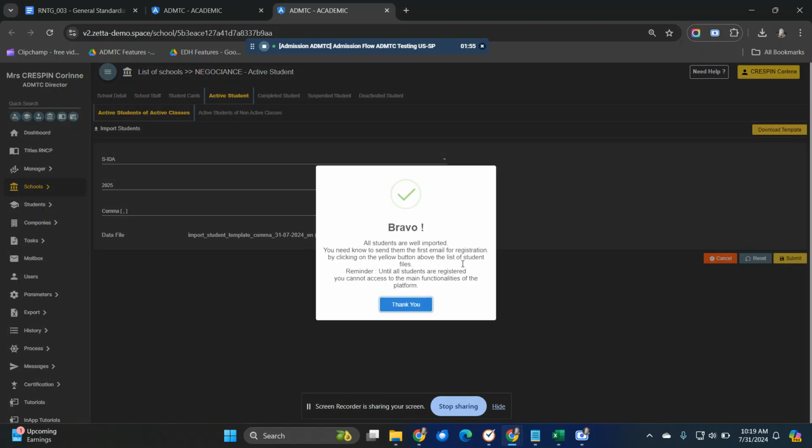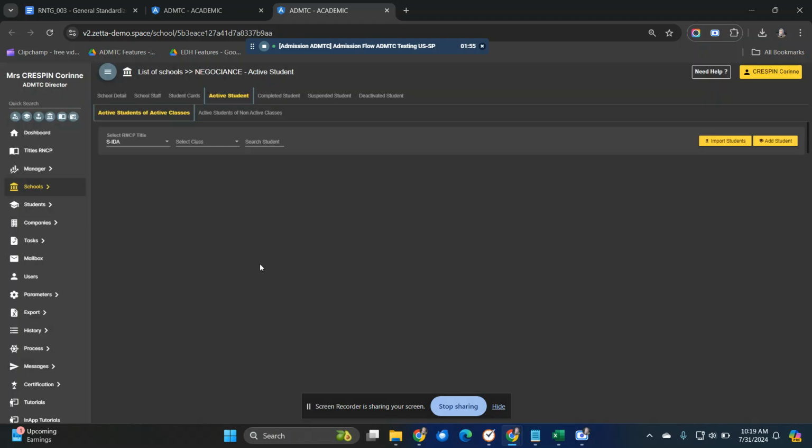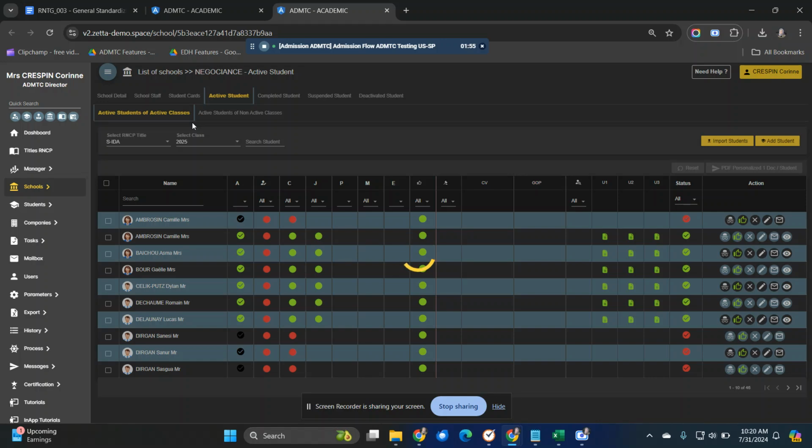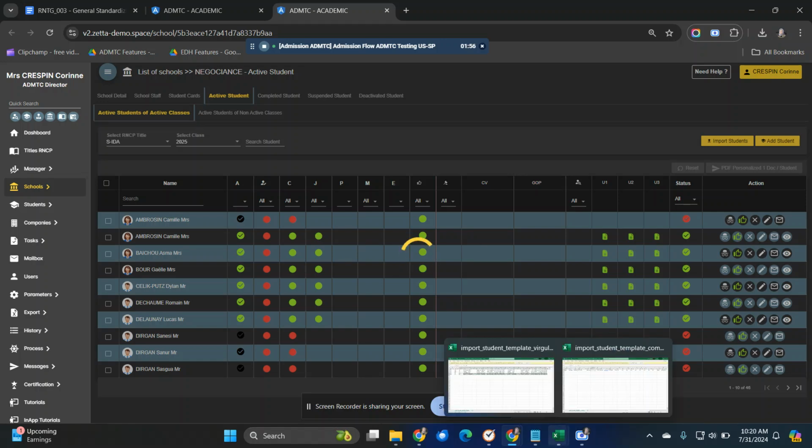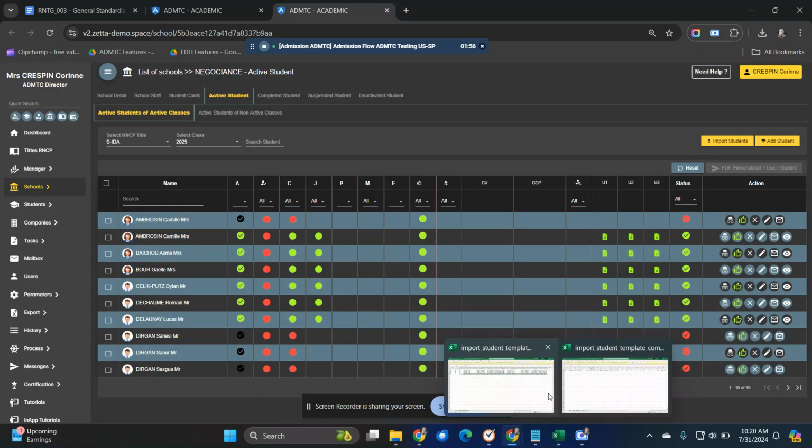It will display Sol Bravo. I think it should not display Sol Bravo even if I do not fill the mandatory field. Okay, so let me check it here. I will try to reproduce two times.